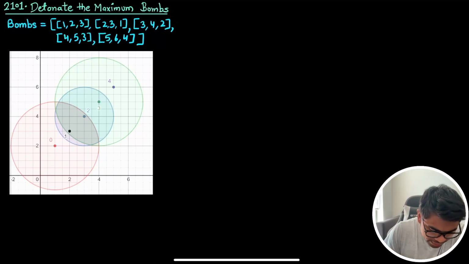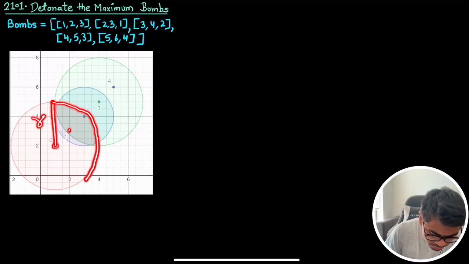Now this one has the radius of 3, and we only need to choose one bomb to detonate. And here, let's say we choose this 0th bomb, then there are two bombs in its radius, in its range. So this is the range, this is the radius r, which is 3. So if you see, bomb 1 and bomb 2, they both lie in its radius. So these two bombs, this one and this one, will also detonate.